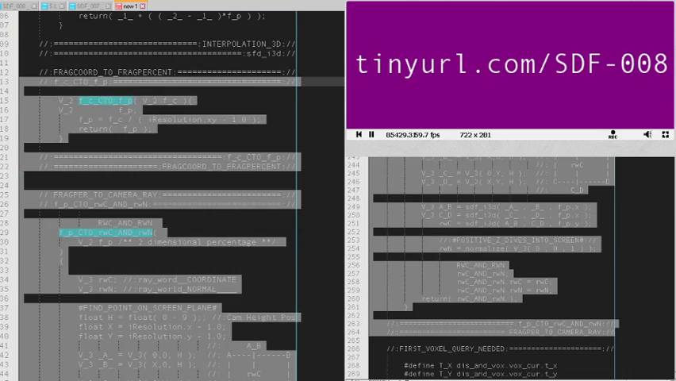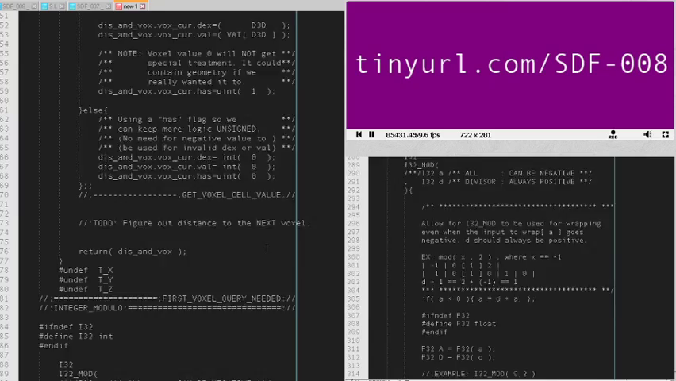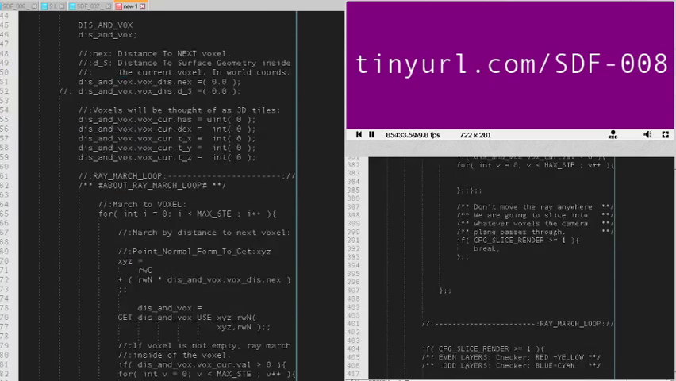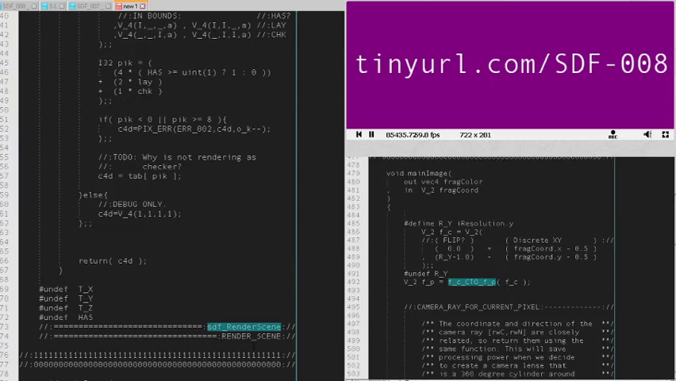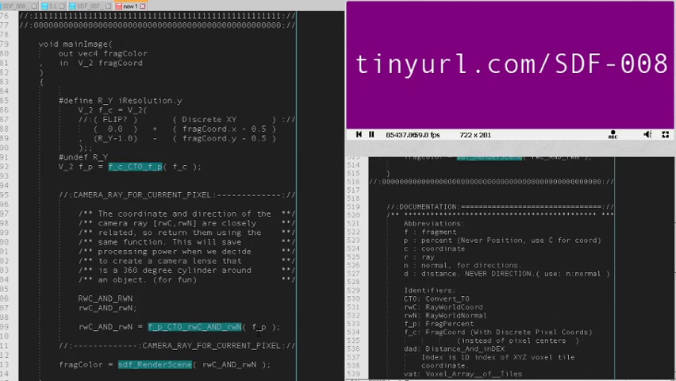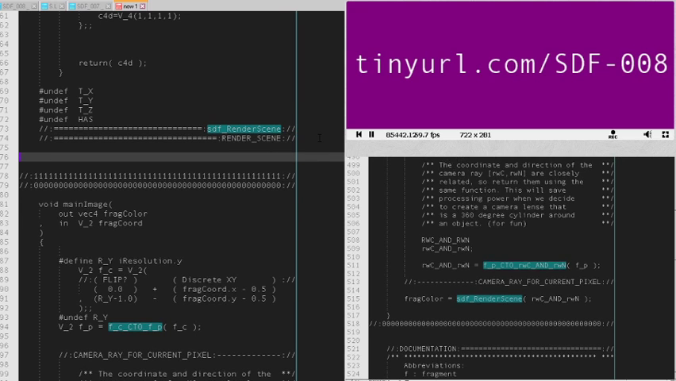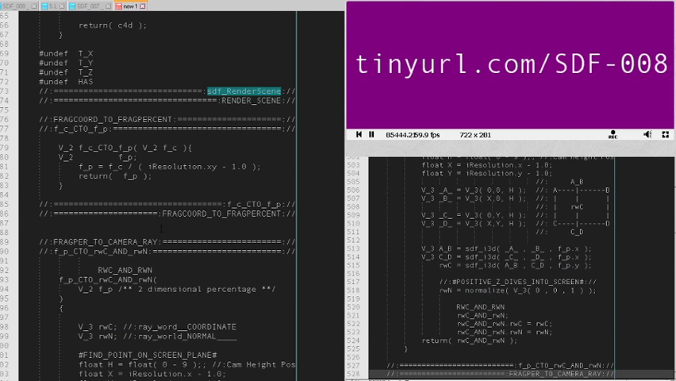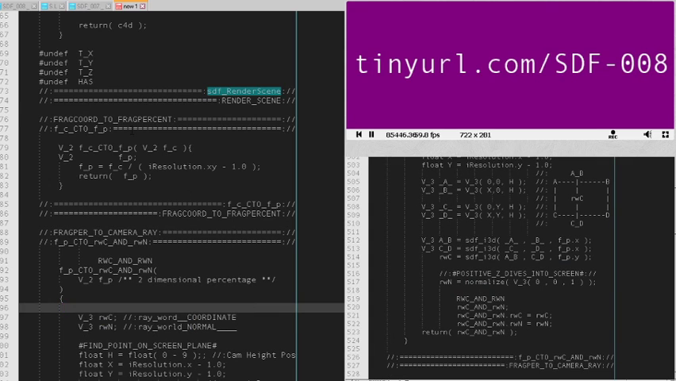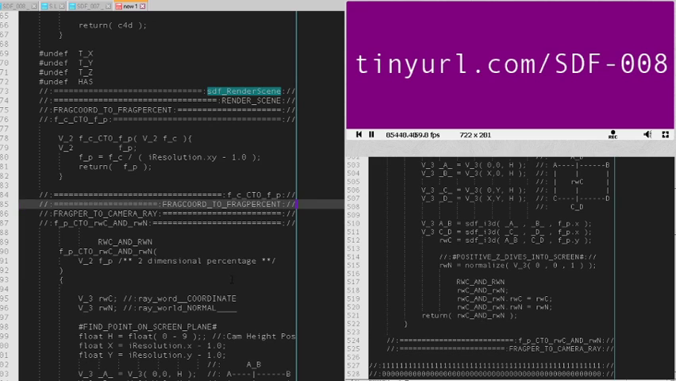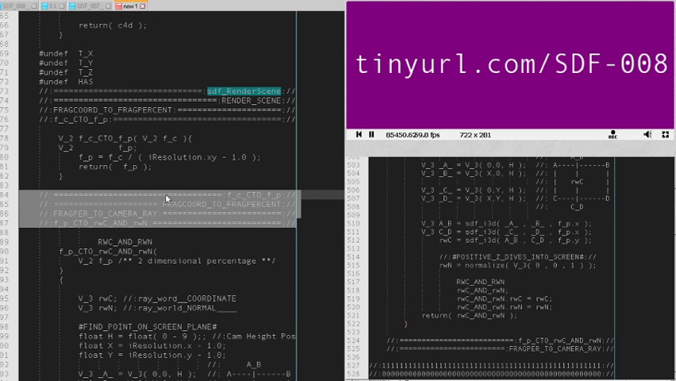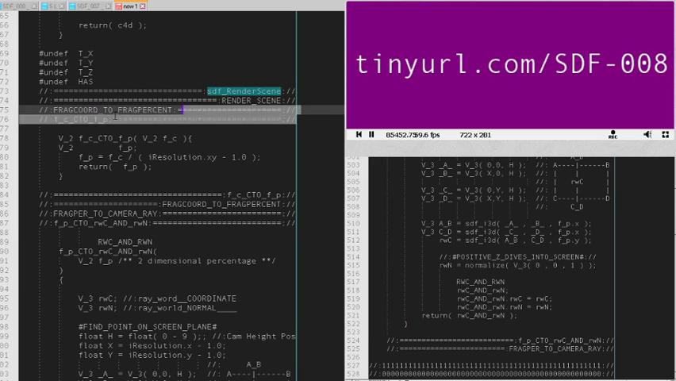Okay, so these are our first degree removed functions. Render scene is also there. So we're going to paste this down here. Now it's nice because we got these big blocks that separate the different sections of code. I do like that.